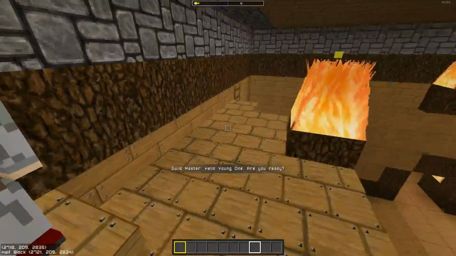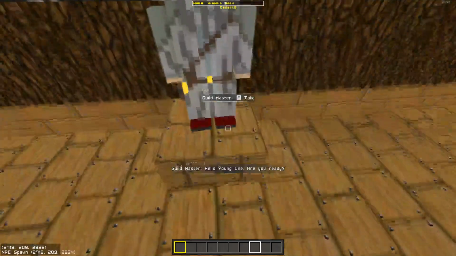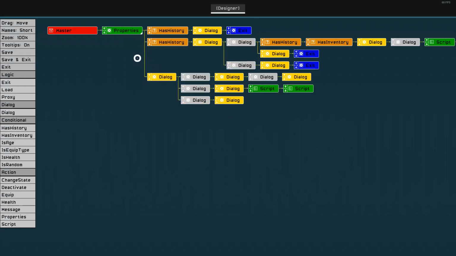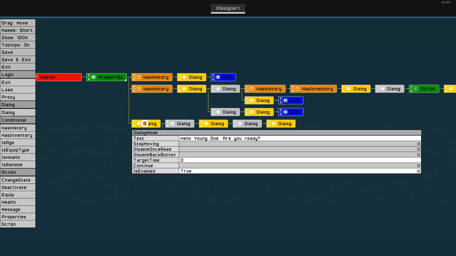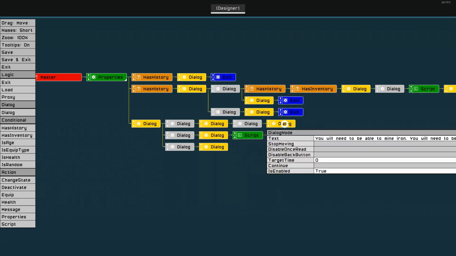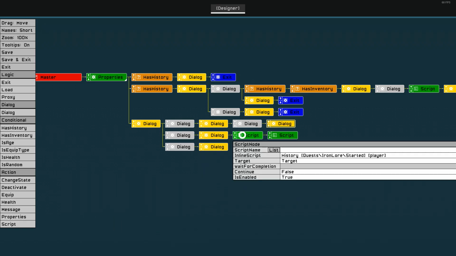Okay, now let's do the HUD elements. So in the dialog, the first time you talk to him, he comes in here and he says, "Are you ready?" And you say, "Am I ready for what?" Etc. etc. And here it tells you what you'll need to be able to do. Here is where you accept the quest. So here it sets the history as started.